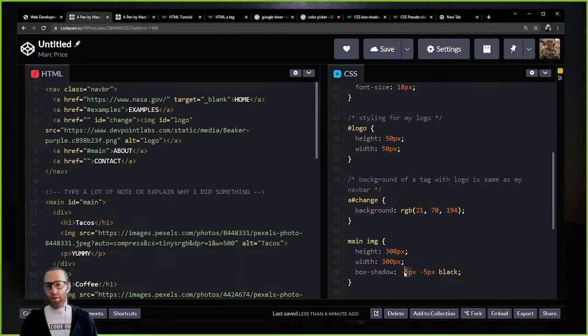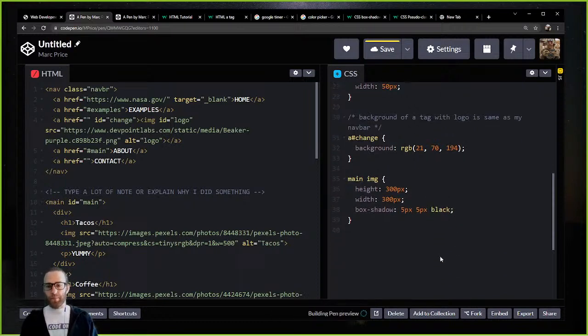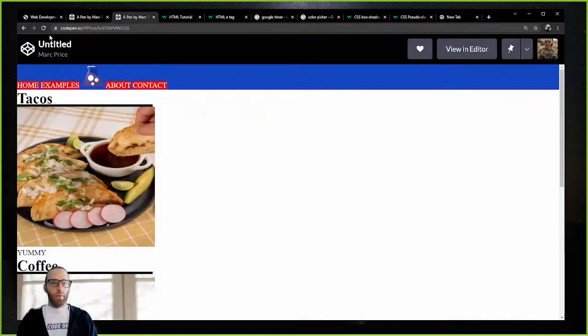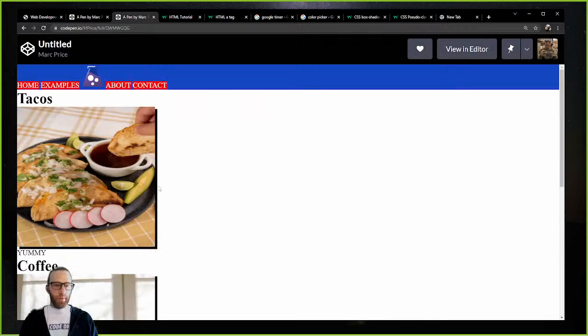This one is out the right or left. If it's negative, it's left. If it's positive, it's right. If this one's negative, it's to the top. If it's positive, it's to the bottom. And this states the color. There's also a third property you can do, which makes it thicker, but I'm not going to go over that. Refresh, it looks nice. There we go.